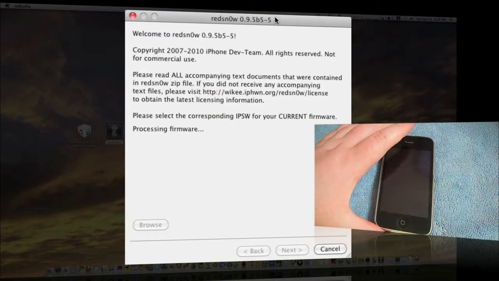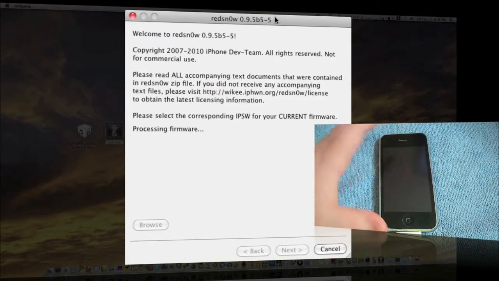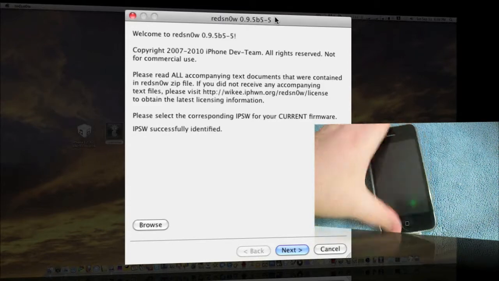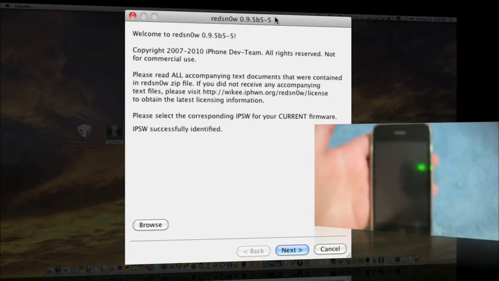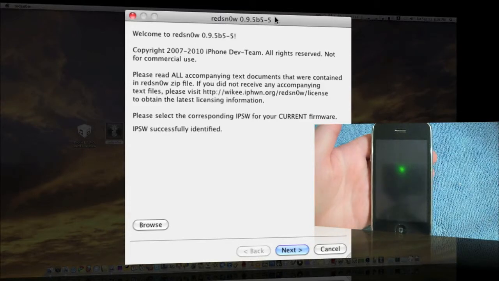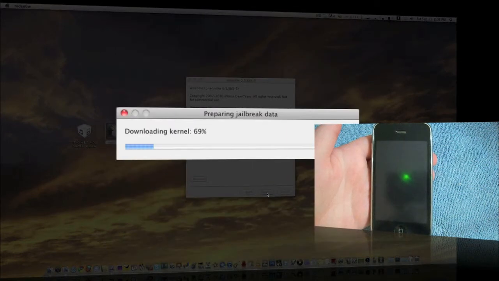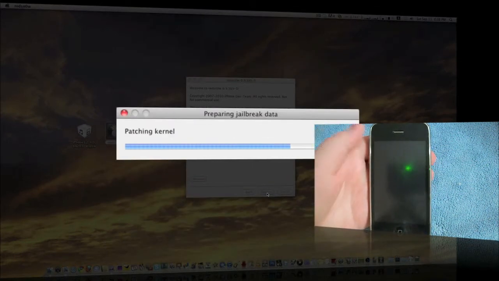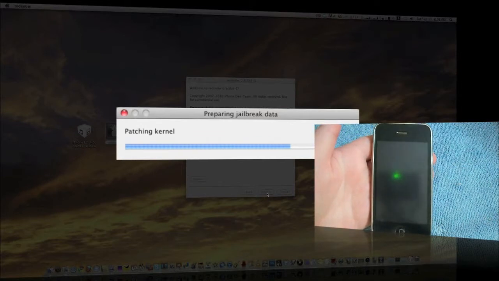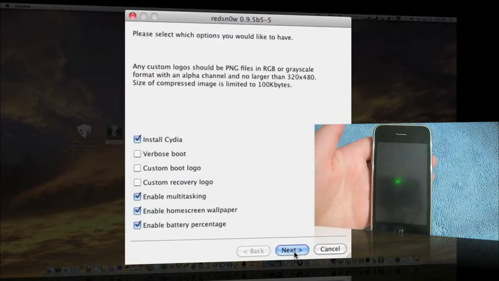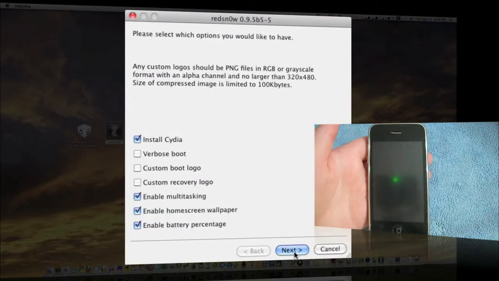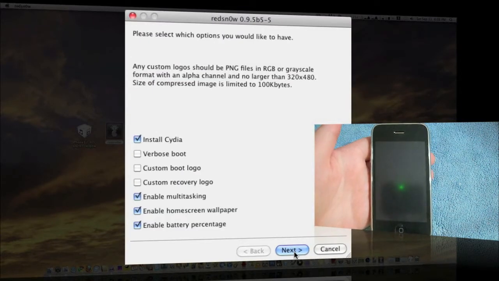And I want to point out that you're going to need to have your device turned off and plugged into your computer, as you can see mine is. So once you have that, you're going to click Next on your computer. It's going to download kernel and everything around your jailbreak. And if you screw up your device during this, I am not liable for anything you do to it. Just watch some YouTube videos and try to figure out what you did wrong.